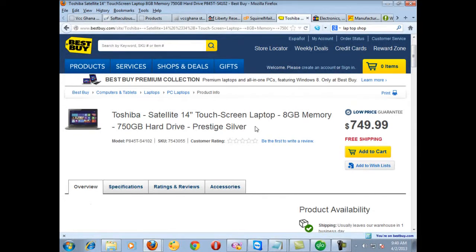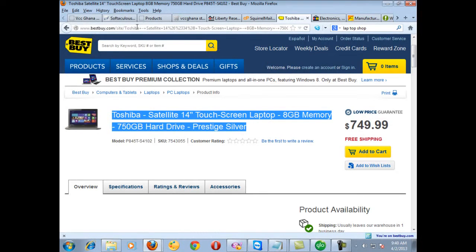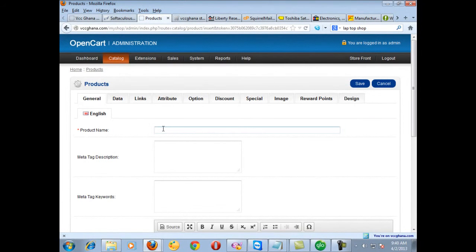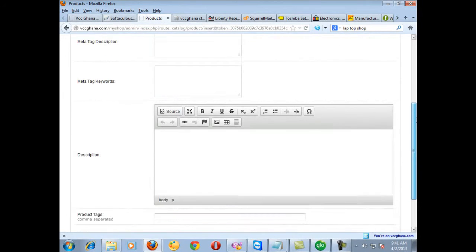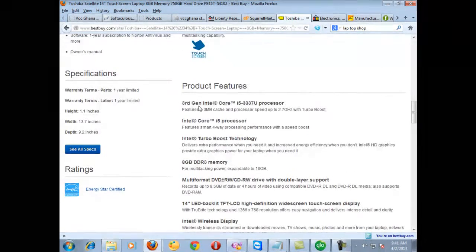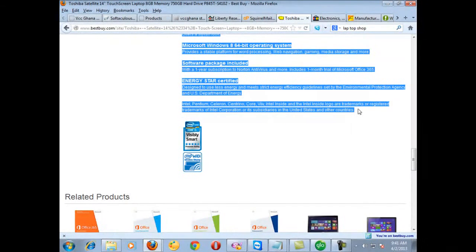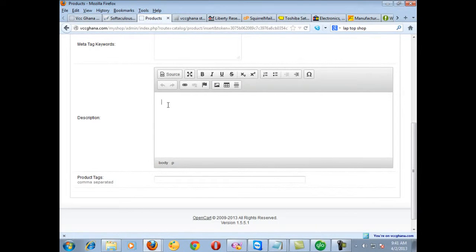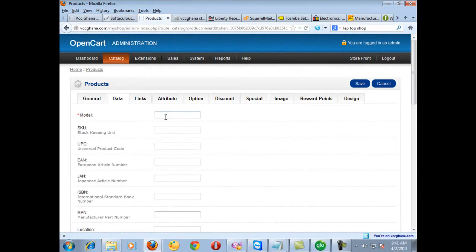Let me copy the title of the laptop here, Ctrl C, and click here, product name, and paste it there. Here it will ask you for all these meta keywords. You can leave all this for now and put the product description. Let's go back here, and this is the product description. Ctrl C, you copy it and paste it here, and click on data.